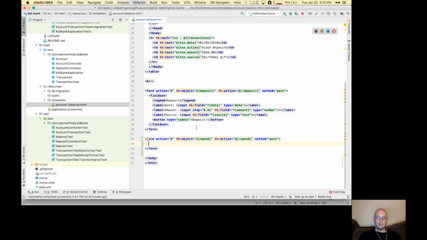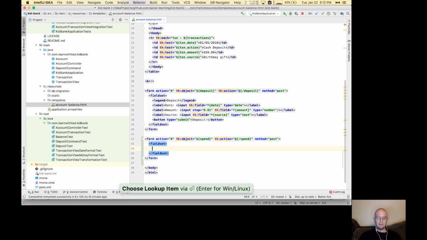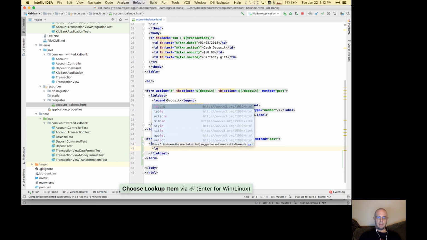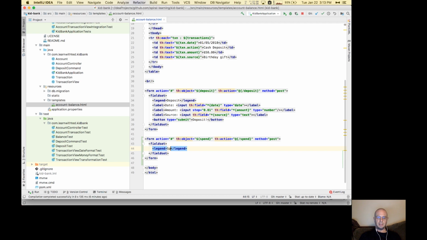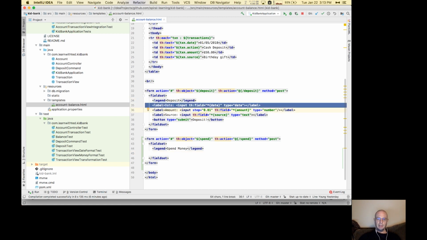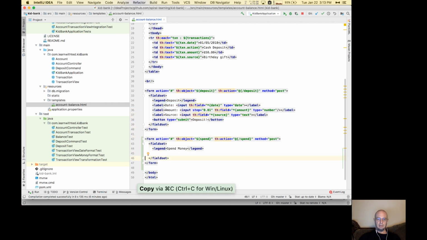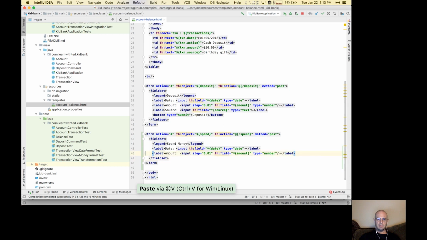So we'll do the same thing. We'll have a field set, because that's currently the way the other form is formatted. We'll create a legend that says spend money. And what are we going to need in order to spend? So probably the same thing. We'll need a date and the amount as well. So we can just copy those.